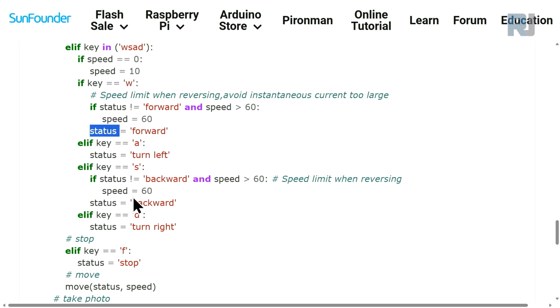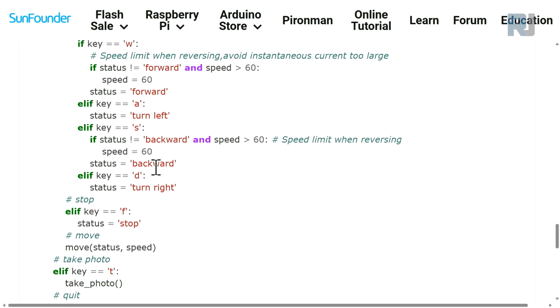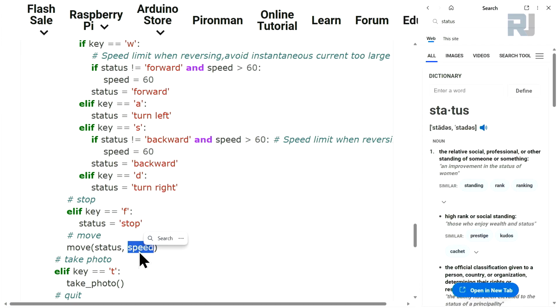So by pressing the keyboard, we are just changing the text. Nothing else here at the moment, and speed. But the car is not moving. If the D is pressed, we change the status to turn right. So that is done. And then if the key is F, it means the status should be stop. And after this, we run the car, move. We call the function move with the status, which we changed here, and with the speed and status, both of these will be here.